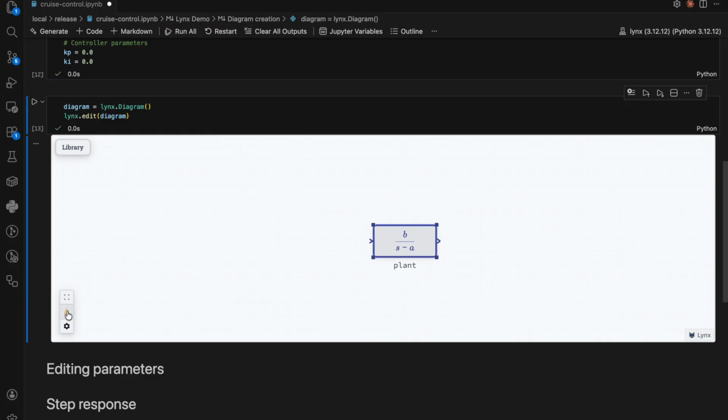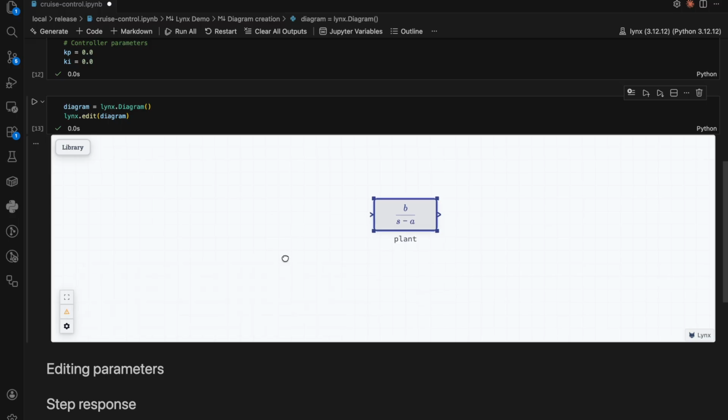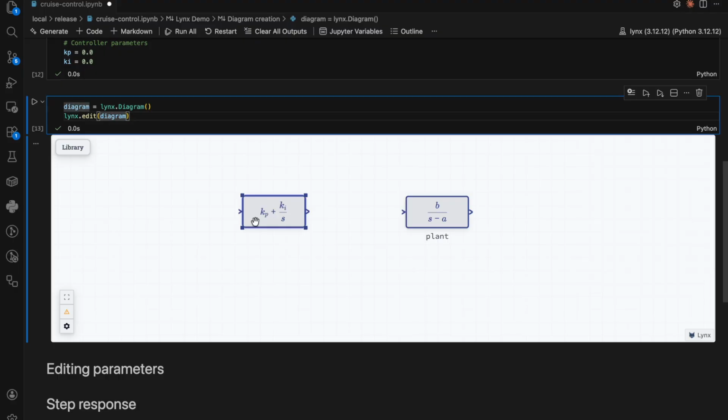One thing I want to point out is this little validation icon in the lower left. This will turn green when we have a valid system. Otherwise, it'll show warnings like this or errors if we do something like create an algebraic loop. I'll create the controller block in basically the same way that I did for the plant. And I'm just using placeholder parameters here, and we'll come back and edit them later.